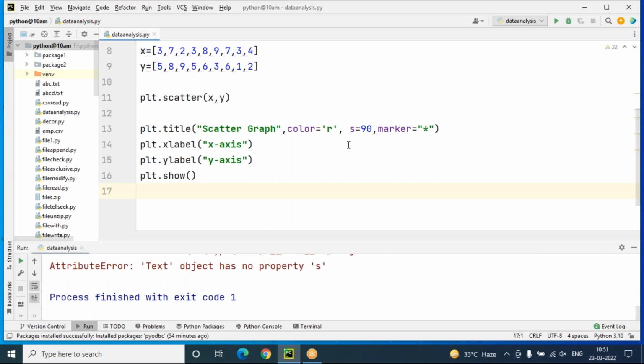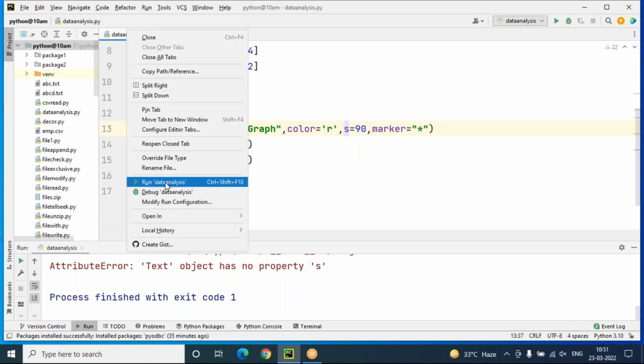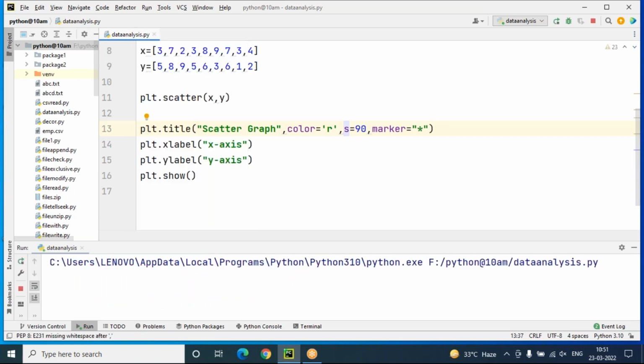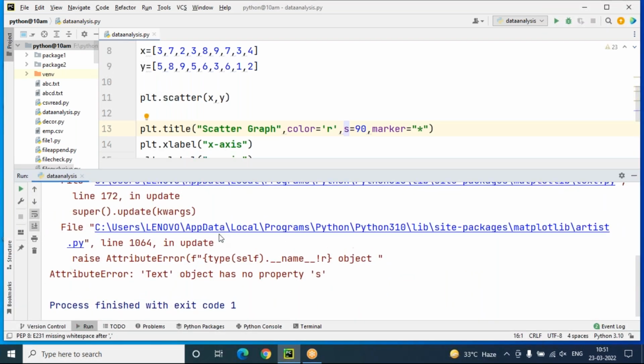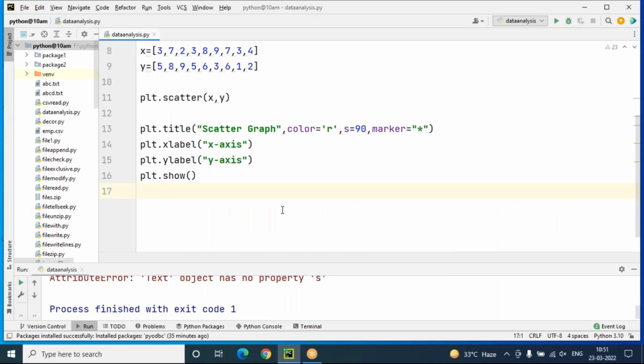Object S equals to, S is not there. Just give me 1 second. Color equals to K, it's okay. S equals to 40. Marker equals to star. What is happening here? Text objects has no property called S.